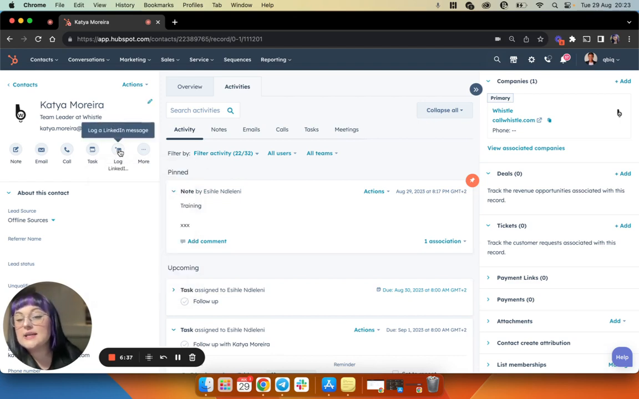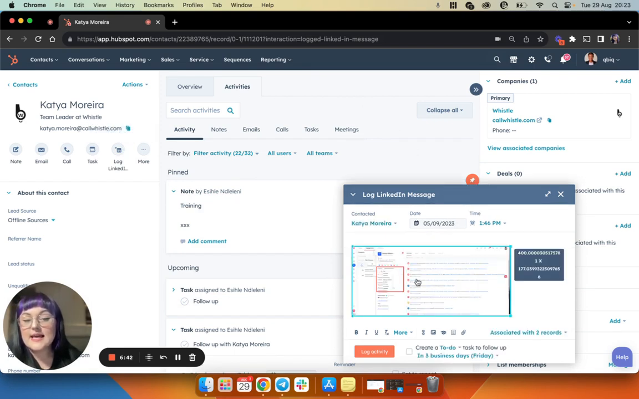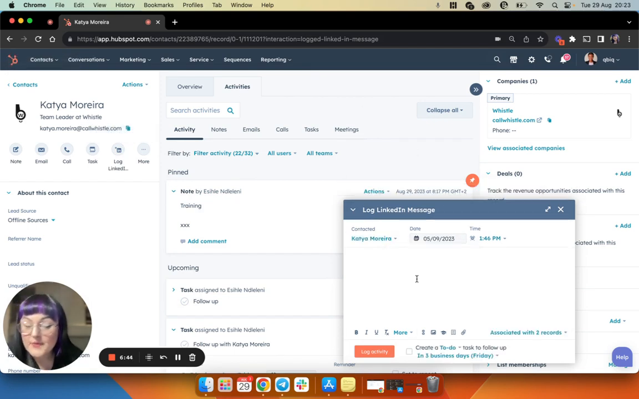The log a LinkedIn message, you can just see it pop up. What we generally want to use this for is any LinkedIn activity that we have. So if we wanted to send the prospect a message, or you can either insert an image of you liking a specific post that you want to reference. As you saw earlier, there was an image there. And you can just have any interaction you've got here.